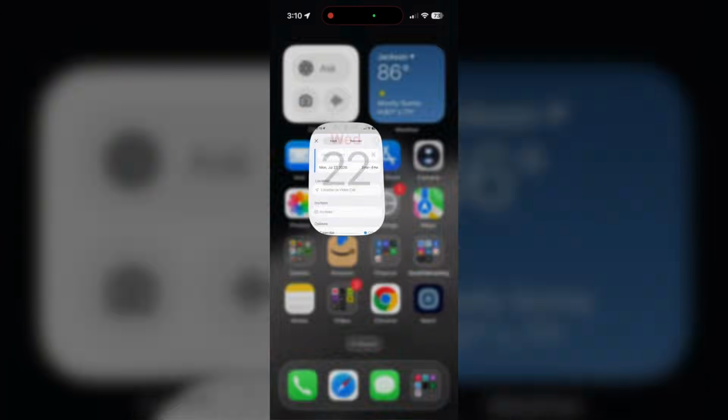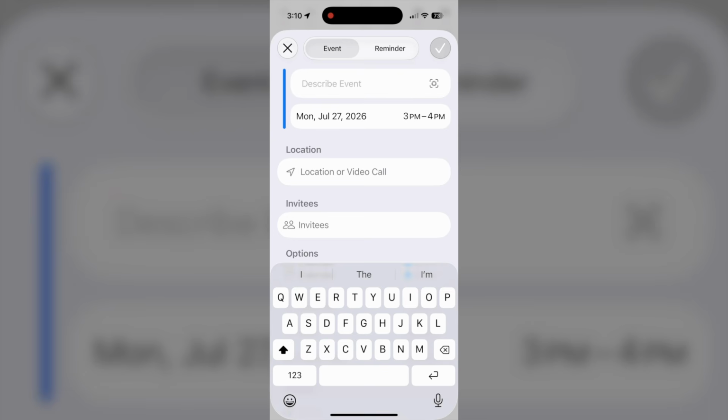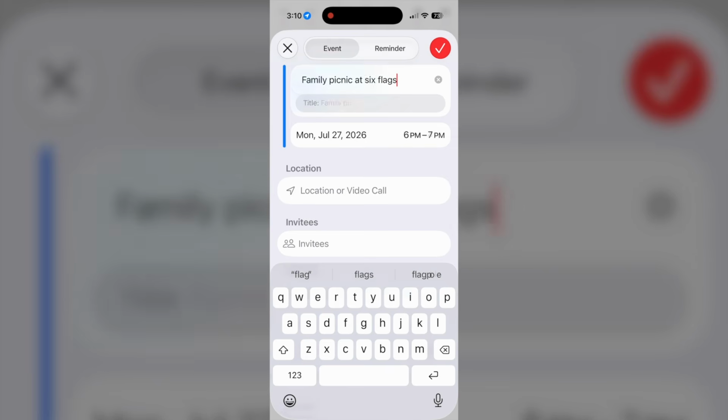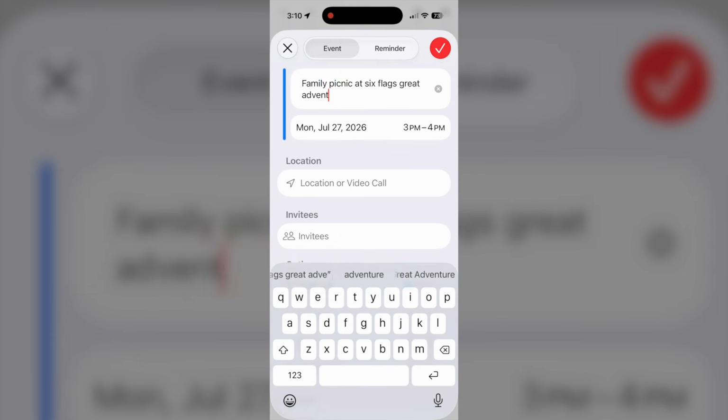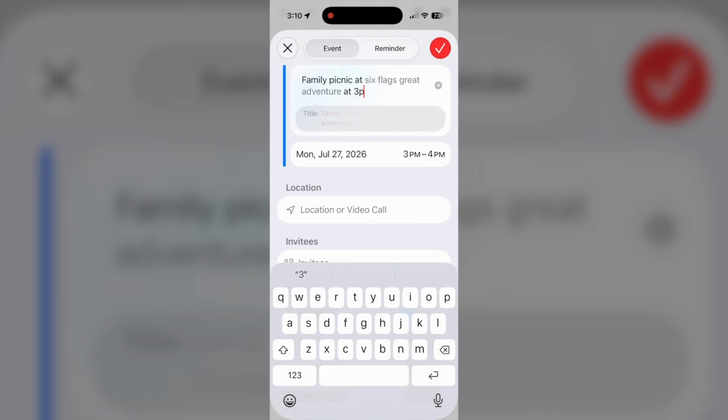Let's go back out, and let's go back to calendar. And now let's describe the event. So it'd be very similar. So we could do family picnic at Six Flags Great Adventure, since I live right by it, at 3 p.m. Bring snacks. So you can see as I'm typing it out, it doesn't grab it, but if I tapped on it, you can see it does.